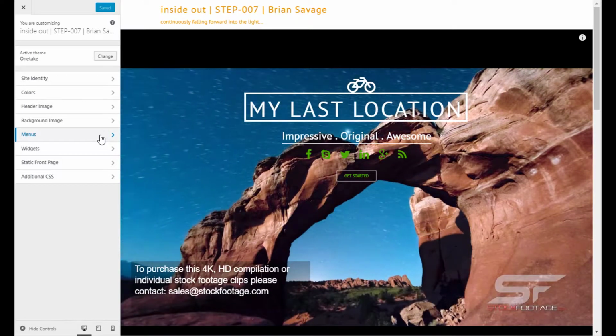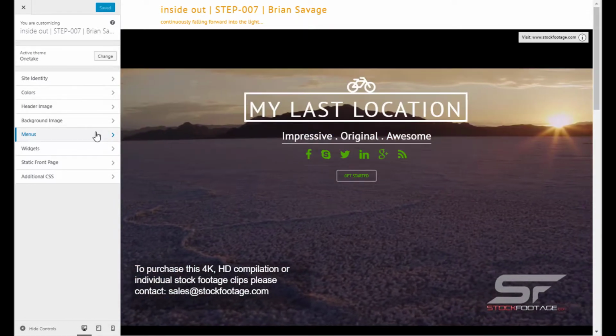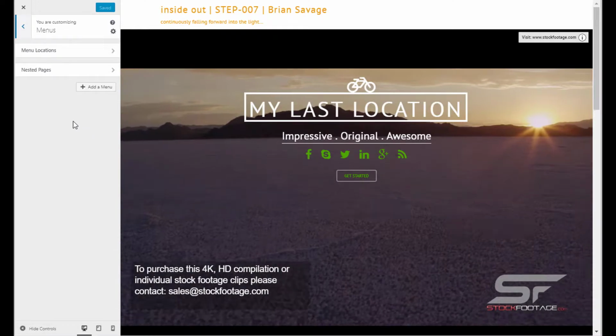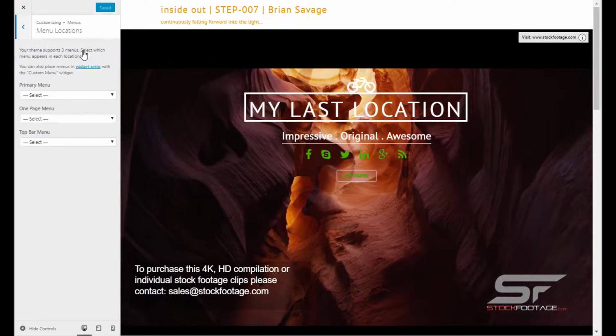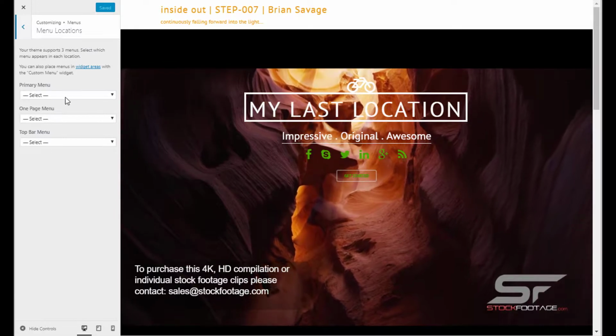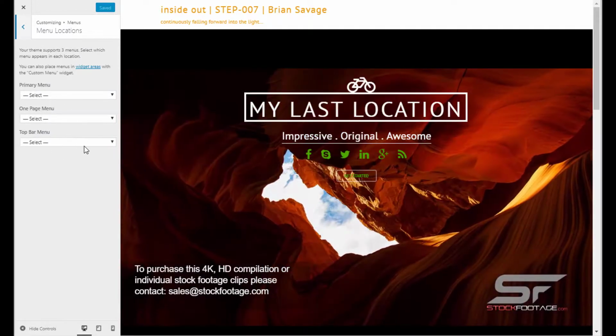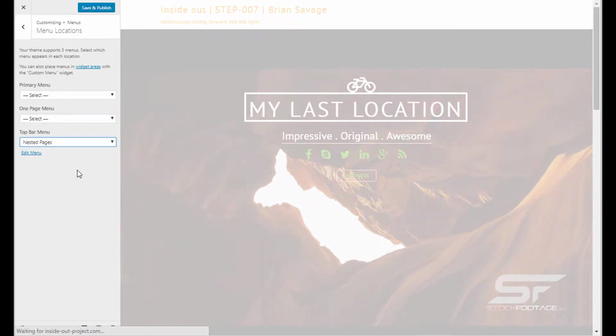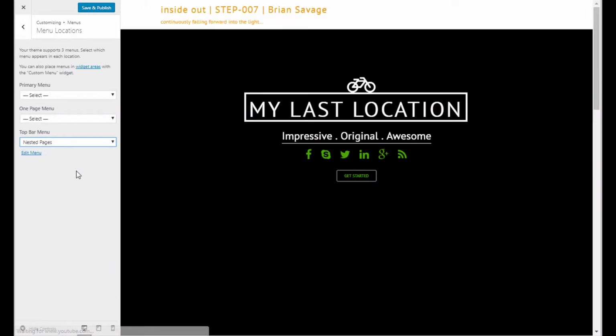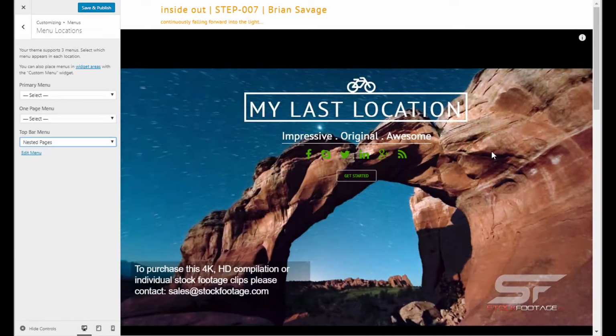One of the customizations that we have access to in here is the menus. So let's go ahead and click on that, and let's go look at the menu locations. And you can see we don't have anything selected at this point. When you make a change, that change immediately will apply over here in this view area.